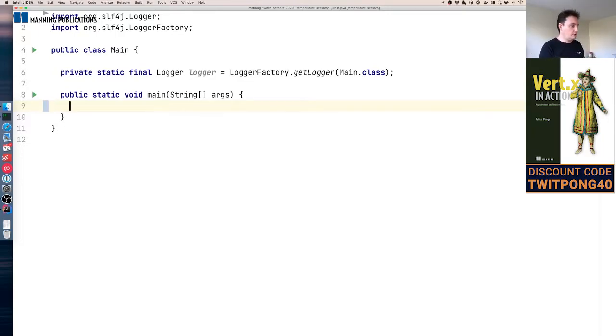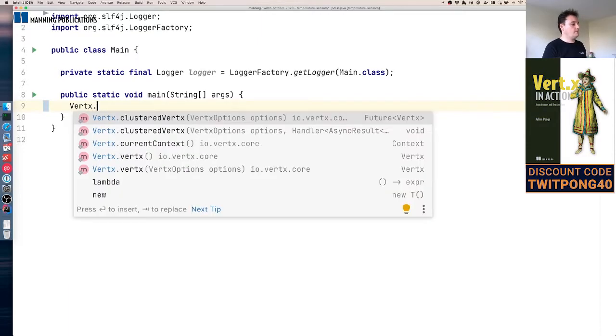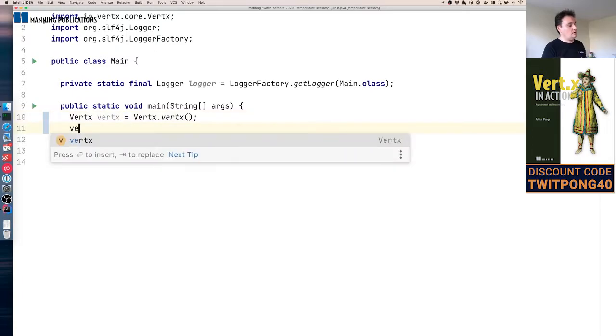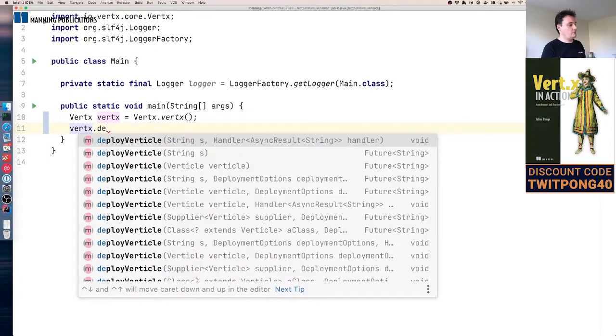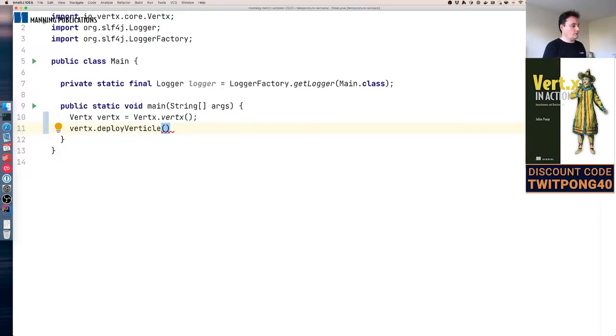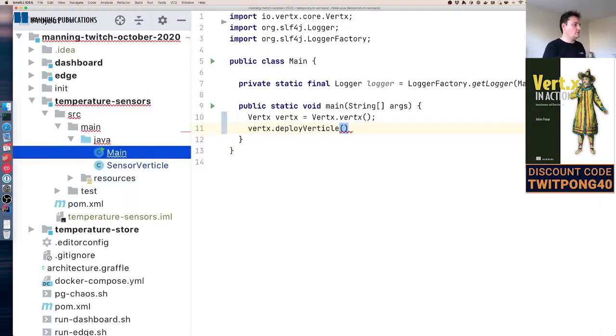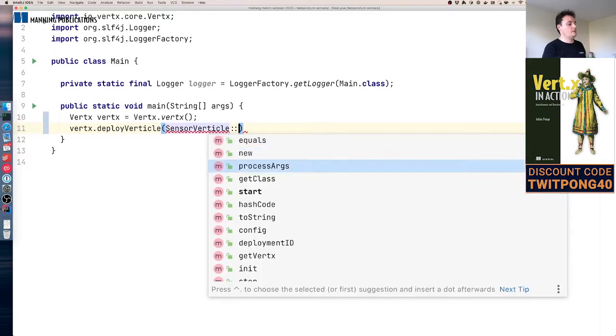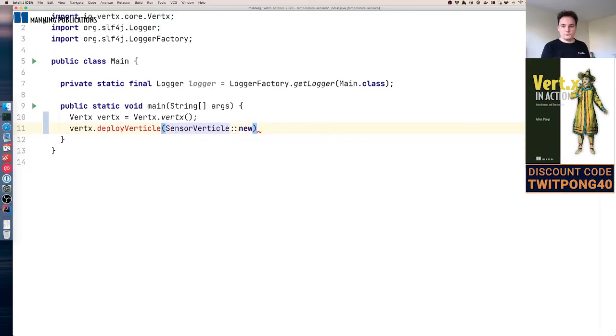So what I'm going to do here is create a Vertx object like this. In this Vertx object, I'm going to say I want to deploy a vertical. You can pass a name, you can pass an instance, you can pass a class, you can pass many things. Something you can do is, so what's the name again? It's SensorVerticle. You can say SensorVerticle new, like this, and this is going to pass a supplier.